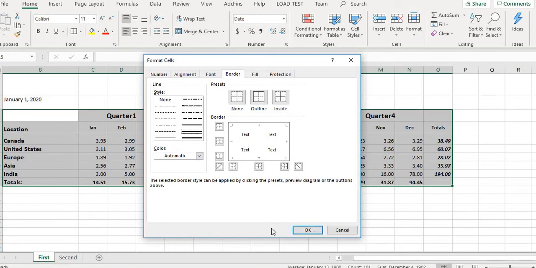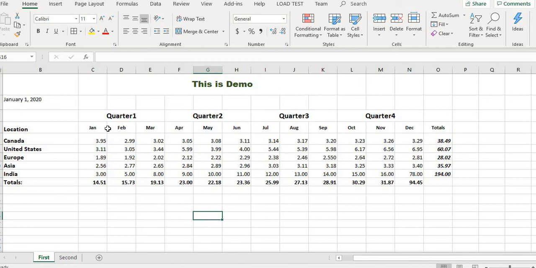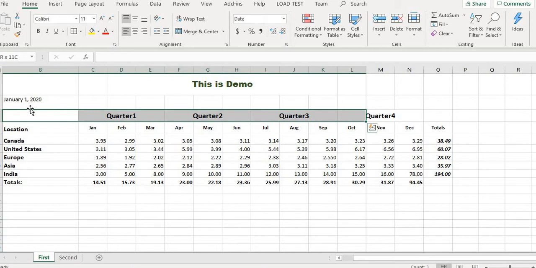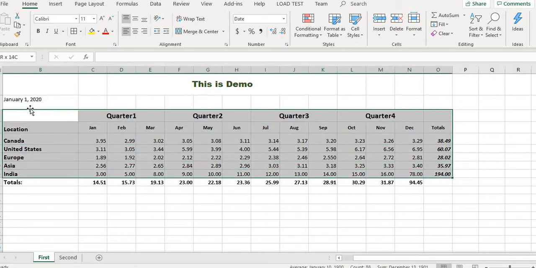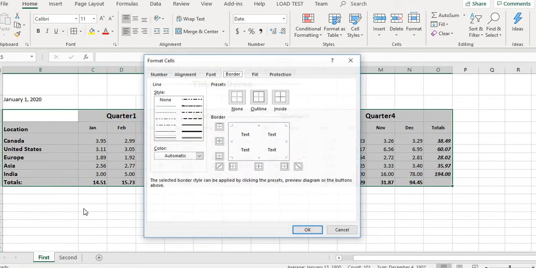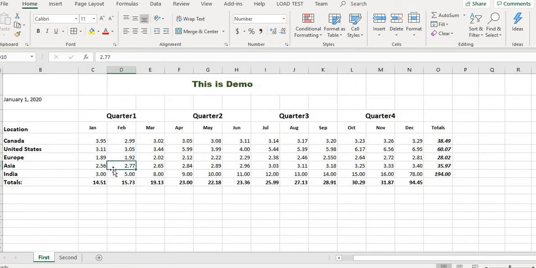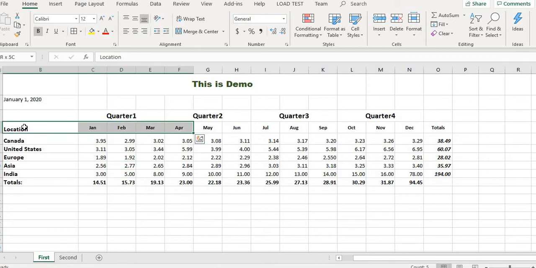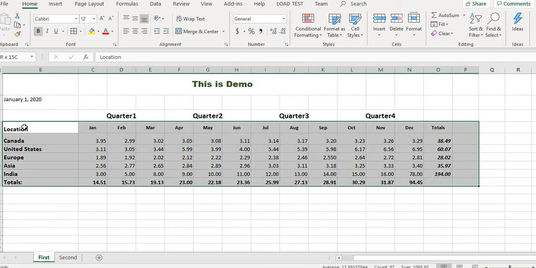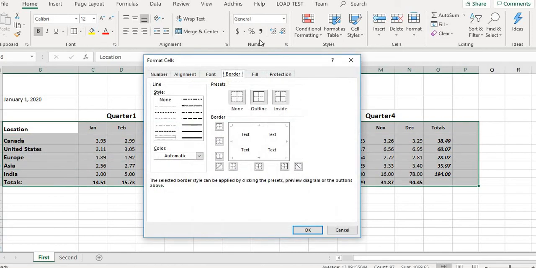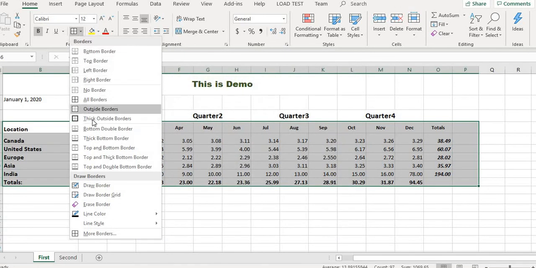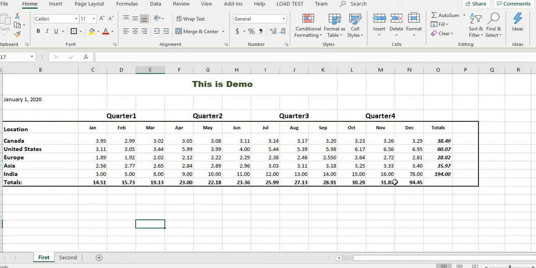So I'm going with this border. Okay, and as you scroll down, it will show you the border. That's all. You say Thick Border, now it's a thick border outside. So this is another way of formatting.